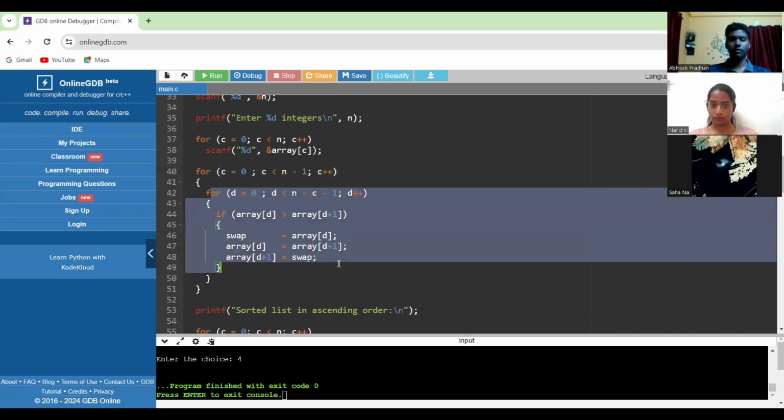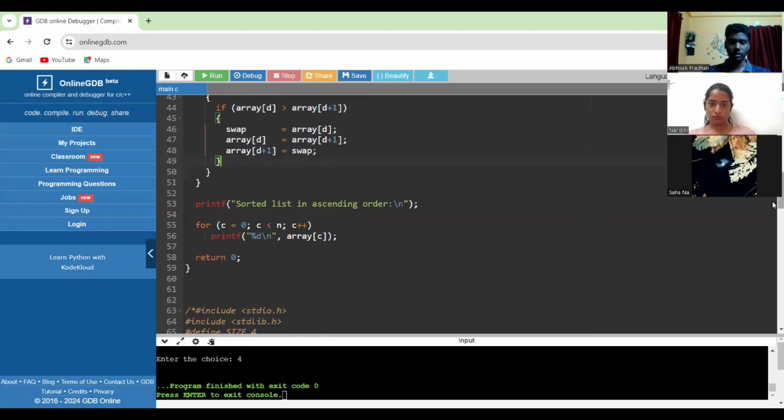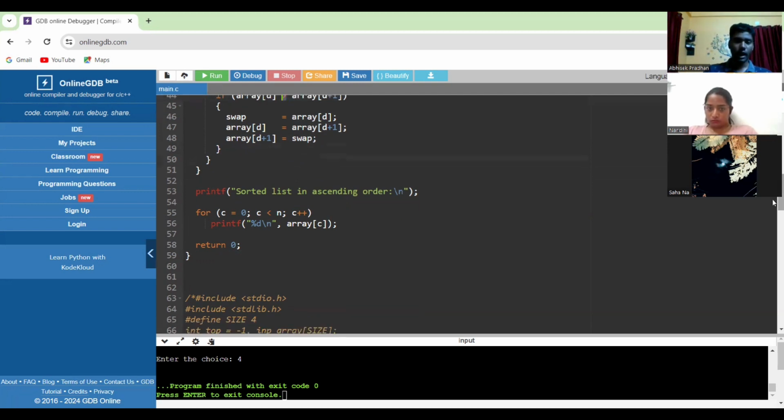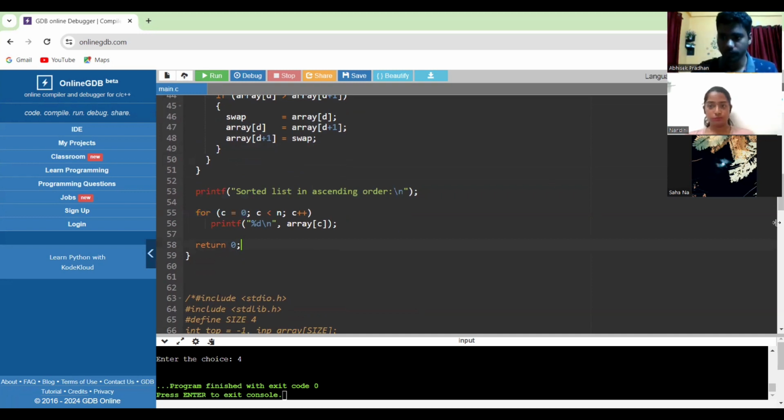Within pass 2, again, you go through the same process. You again compare 0 and 1, then 1 and 2, then 2 and 3, 3 and 4, and so on until your pass ends. Once your passes end, this for loop ends, and your array will be sorted in ascending order. Here you can change the order. If you want it descending, you can change this greater than sign to a less than sign. It will sort it in descending order. And once it is sorted, I'm printing it. Understood? Yes, sir.